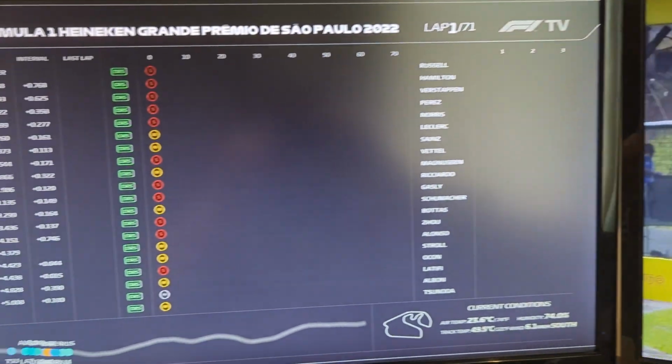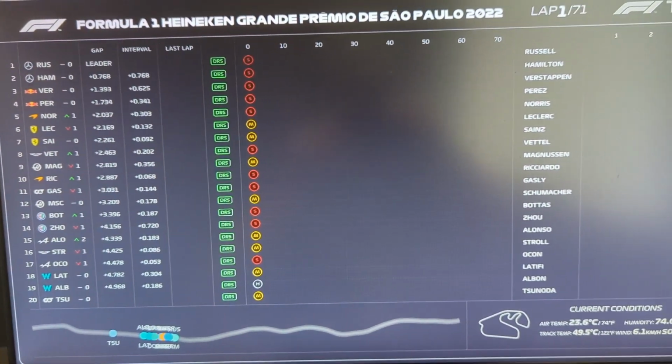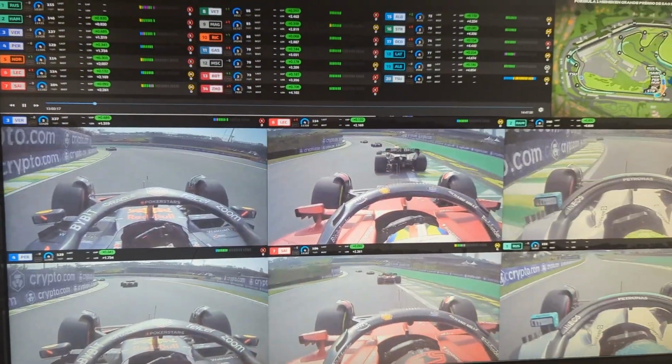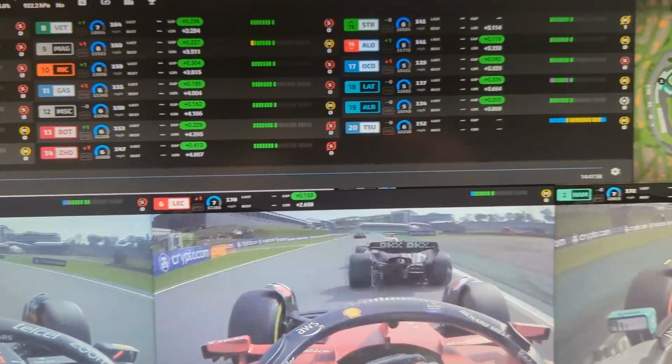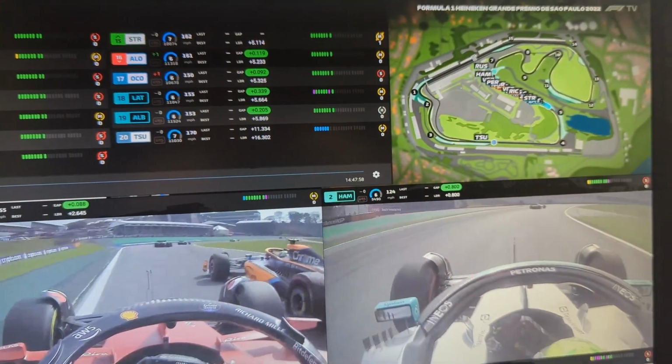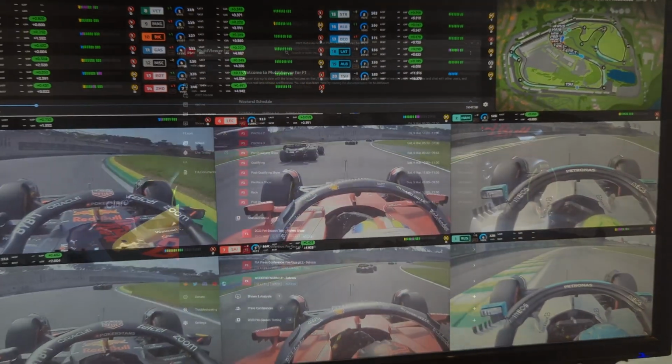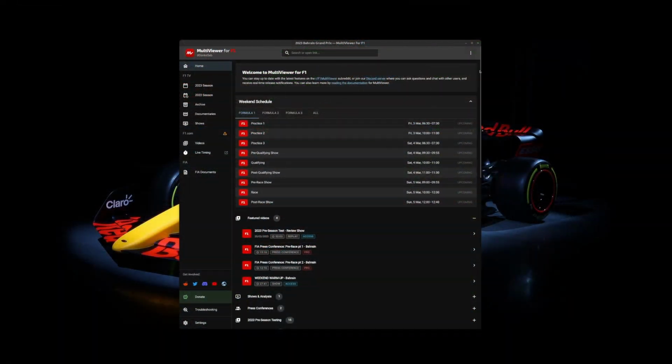All right, race fans, we are mere days away from lights out in Bahrain, which means it is the start of the 2023 Formula One season. I'm particularly excited this year because I'll be watching every race with the best way to watch motorsports on the planet, which is the MultiViewer for F1 app.